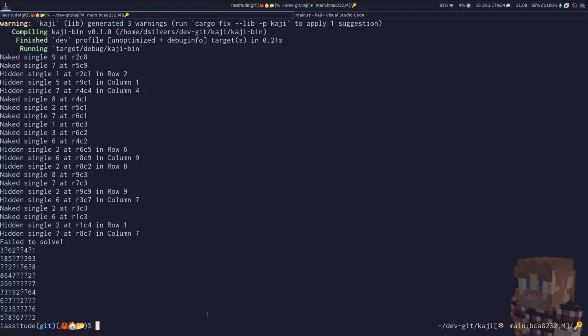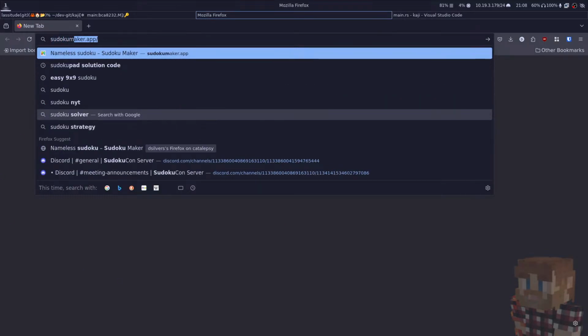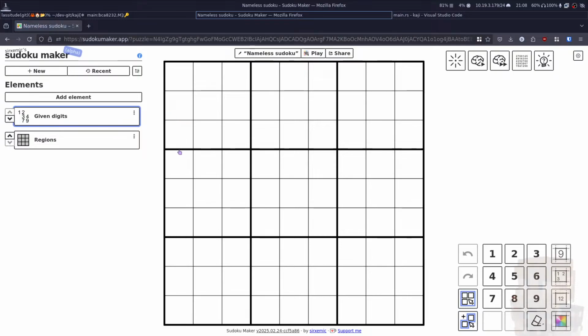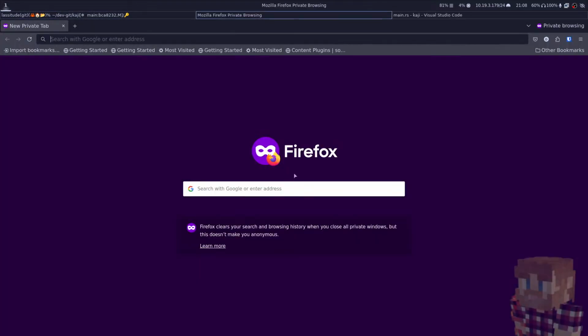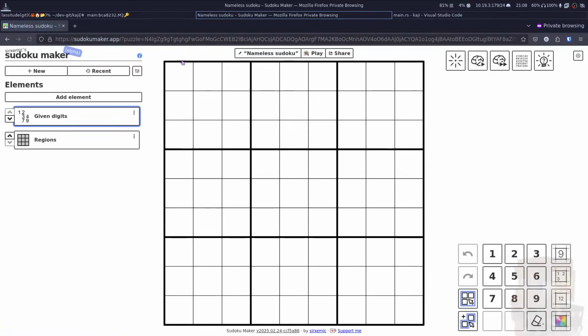So, what technique do we think we're missing here? I'm not sure. What I'm going to do is we're going to put this puzzle very, very quickly into Sudoku Maker, and then we're going to have a look. So, bring up Sudoku Maker. Actually, I'm going to just do this in a private tab so we don't end up getting confused by things. We're in the given digits mode. Let me just very quickly transfer this puzzle across.